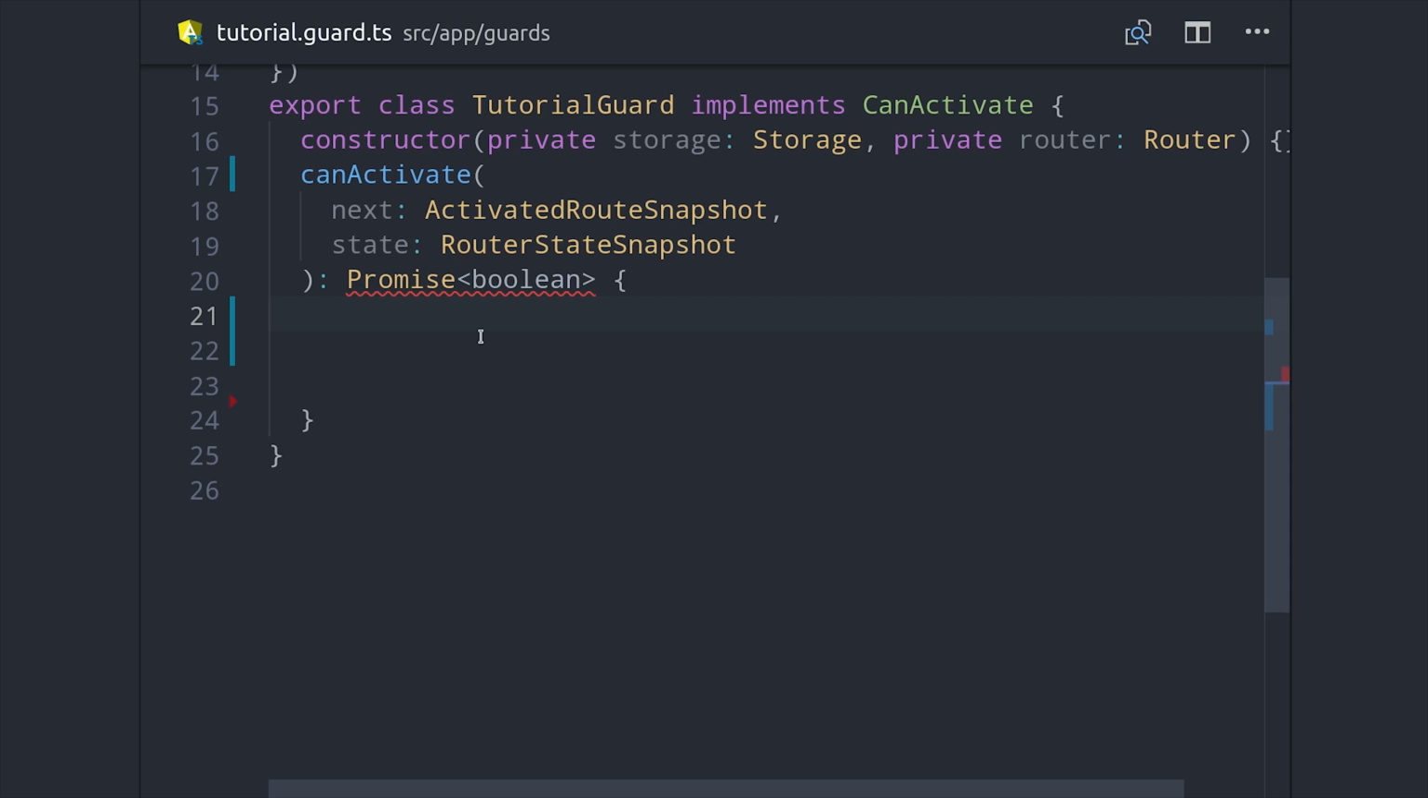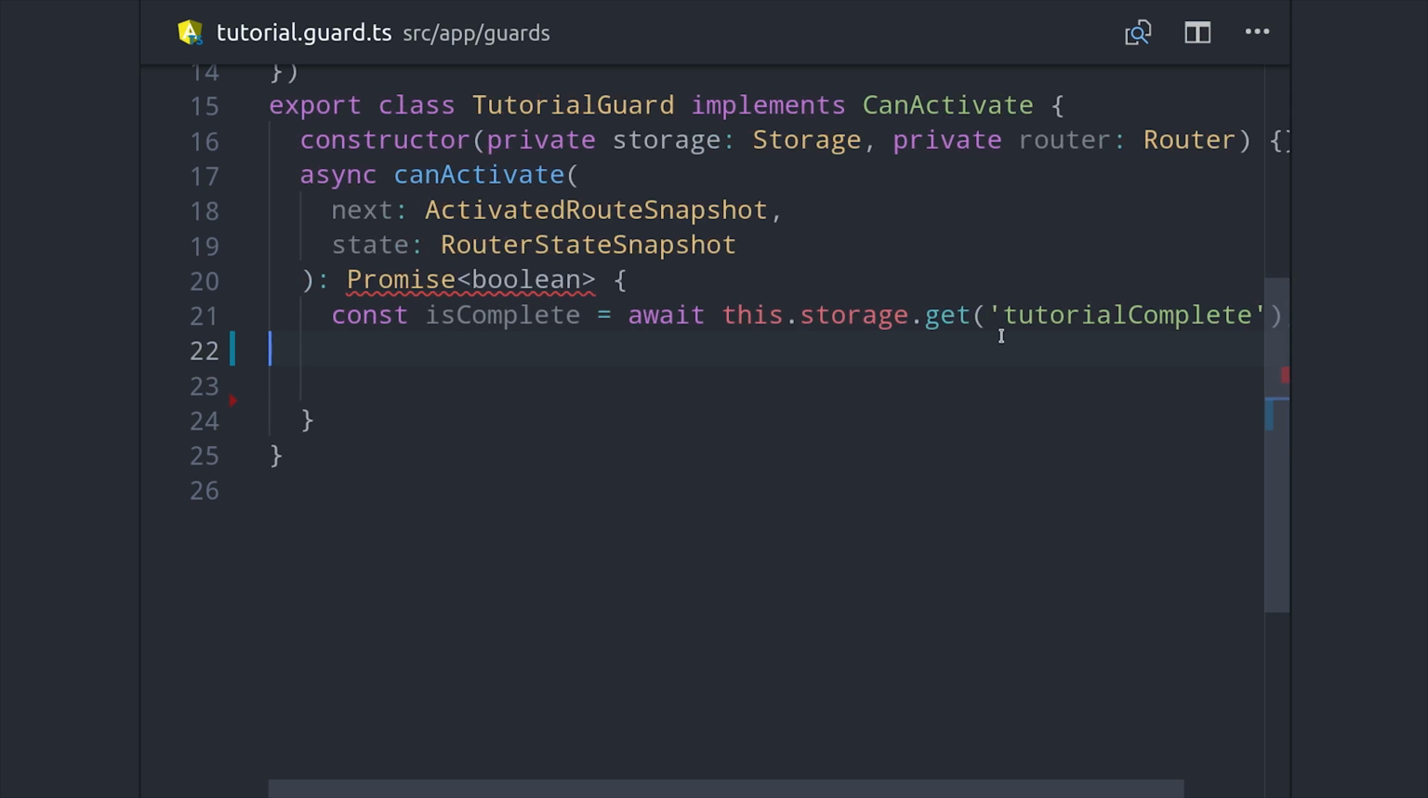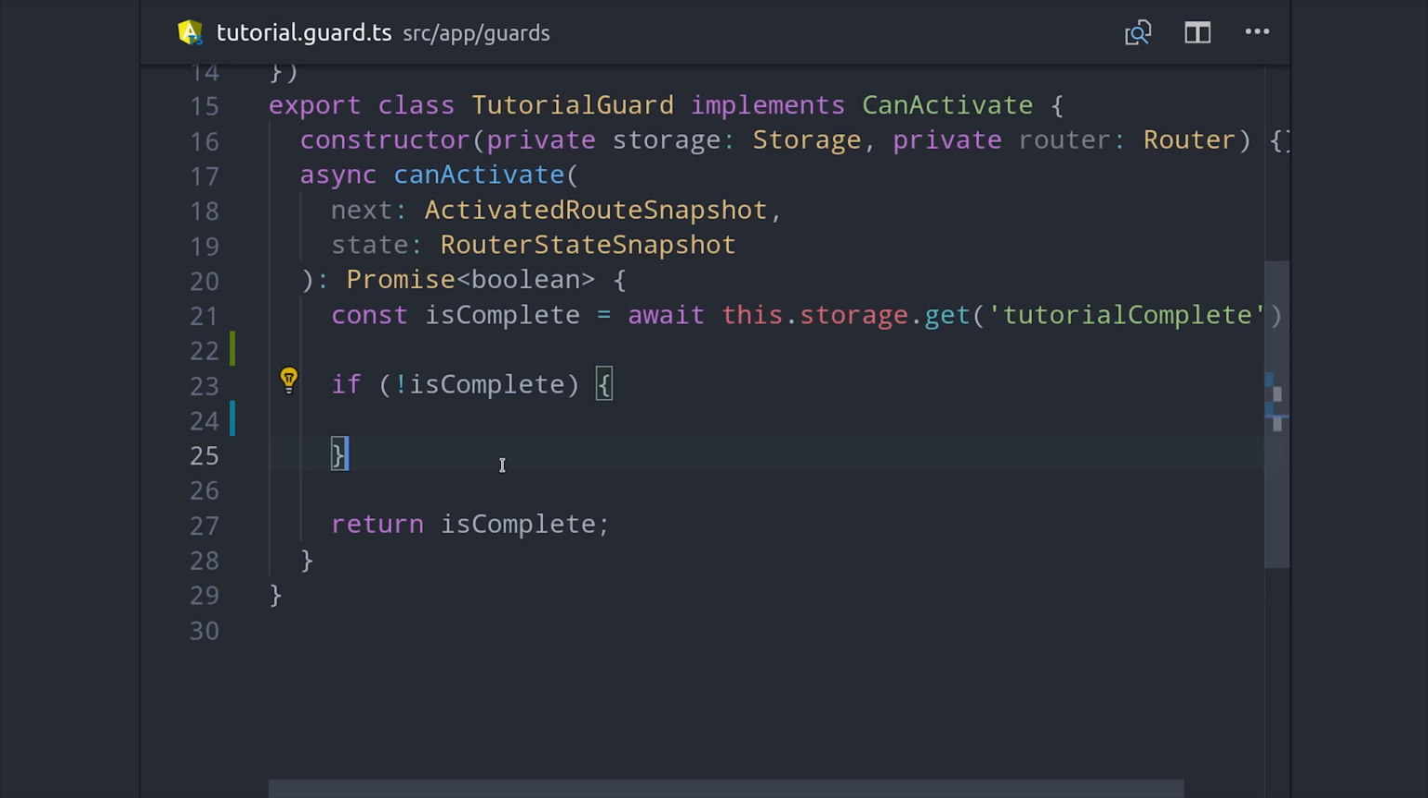The next change I'll make is that I will change canActivate to an async method to ensure that it returns a promise. Now the logic we need to implement here is to determine if the user has completed the tutorial. And for that, we're going to save a property in our local storage called tutorialComplete, which will either be true or false. We'll actually set this property when we get to the slides, but for now we just need to read it, and then if the user has not completed the tutorial, we want to redirect them to that tutorial route. So we can say if isComplete is false, we'll have the router navigate by URL to the tutorial route. That takes care of the guard logic.